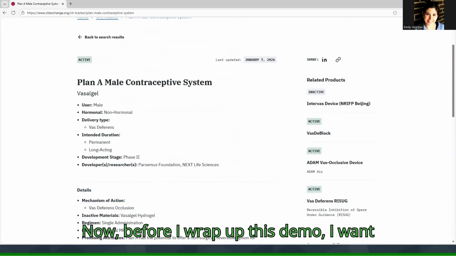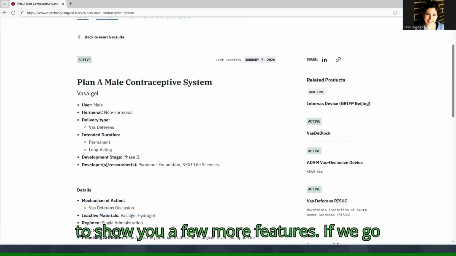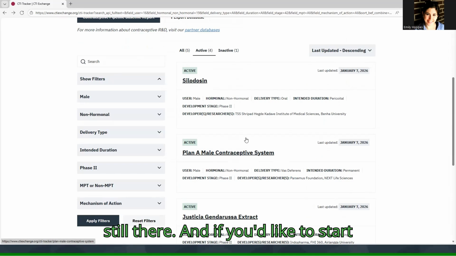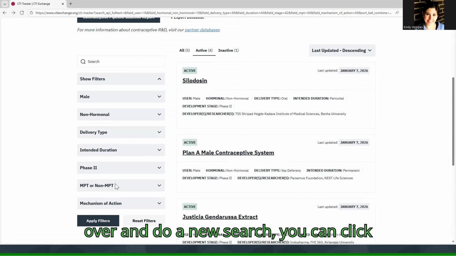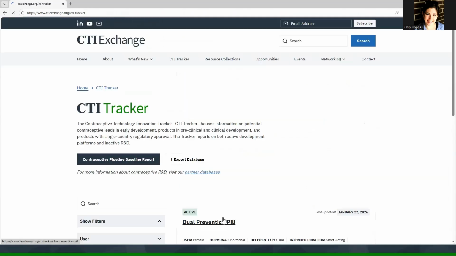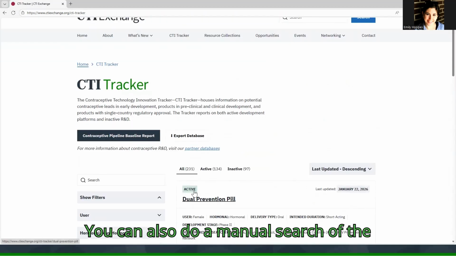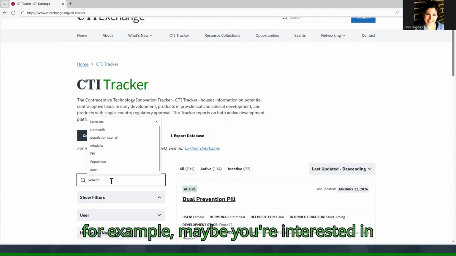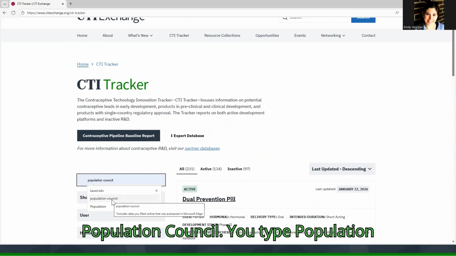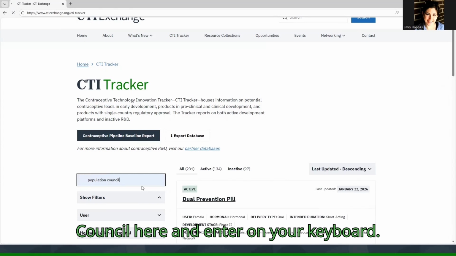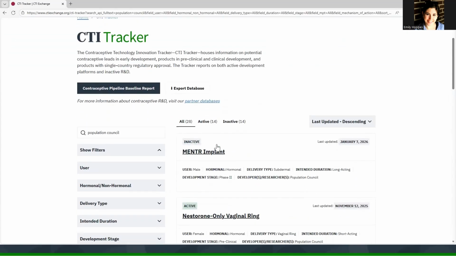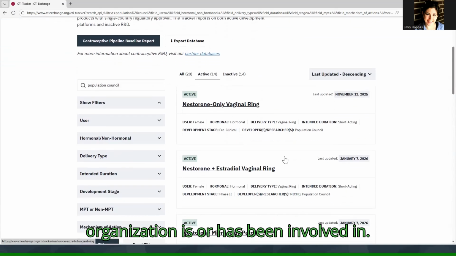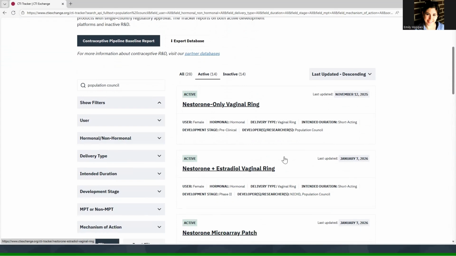Now, before I wrap up this demo, I want to show you a few more features. If we go back to our search results, you'll see that our filtered list of methods is still there. And if you'd like to start over and do a new search, you can click Reset Filters here at the bottom. You can also do a manual search of the database by typing a keyword. So for example, maybe you're interested in methods that are being developed by the Population Council. You type Population Council here and press enter on your keyboard. Click Active at the top, and then you'll see a list of the methods this organization is or has been involved in.